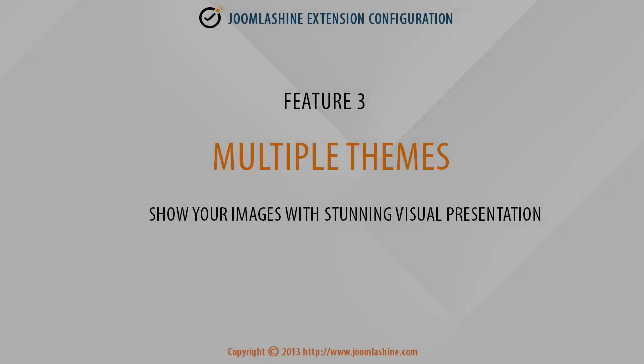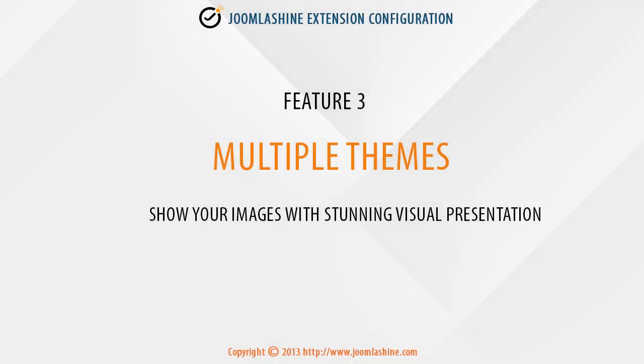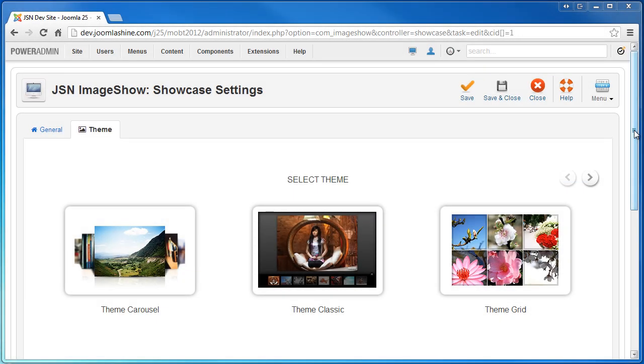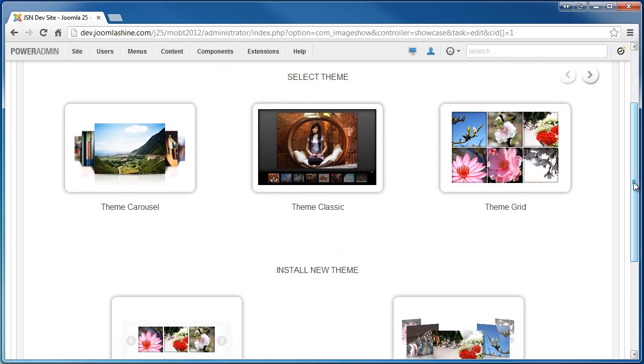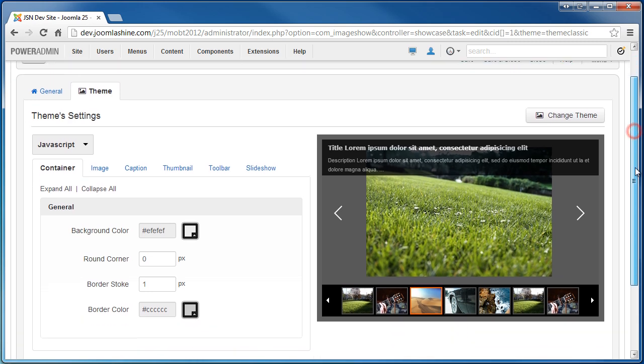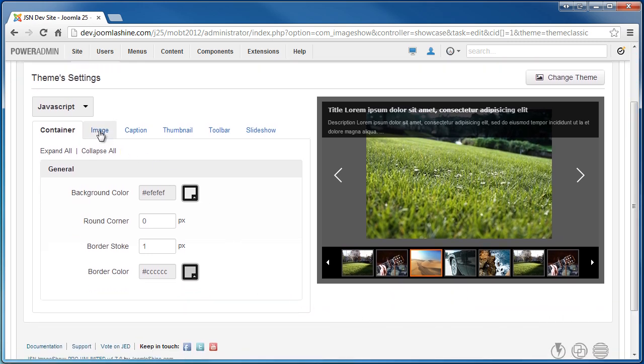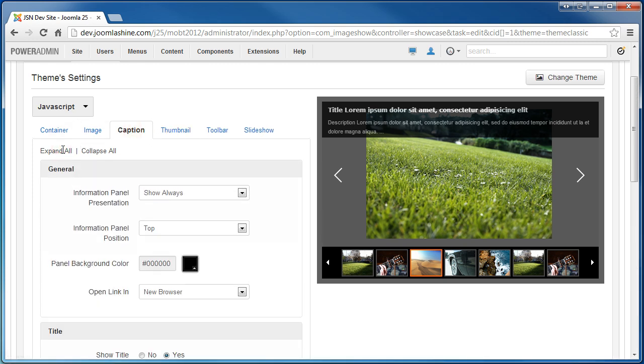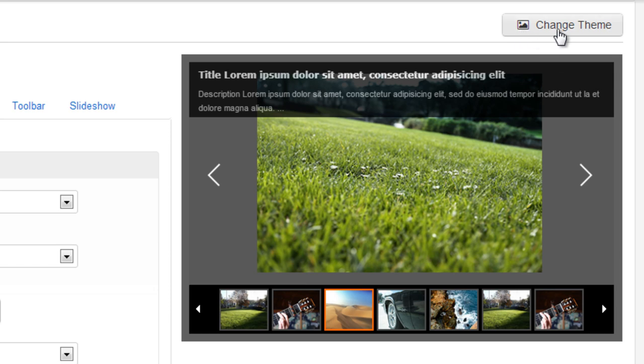Feature number 3, multiple themes. Show your images with stunning visual presentations. You can present your images with multiple themes. Let's try the Theme Classic. Each theme supports a series of parameters arranged in groups for easier management. You can switch themes at any time you like just by pressing the button on the right.